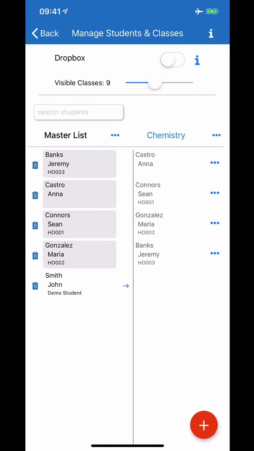All right, so those are the easy ways to add students to classes. If you do use an iPad, there's another video for iPads that will show you there's even another way of dragging and dropping students directly from the spreadsheet.